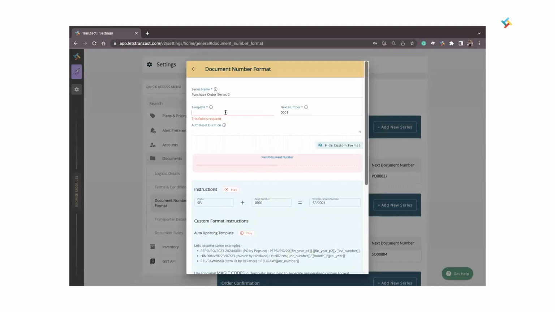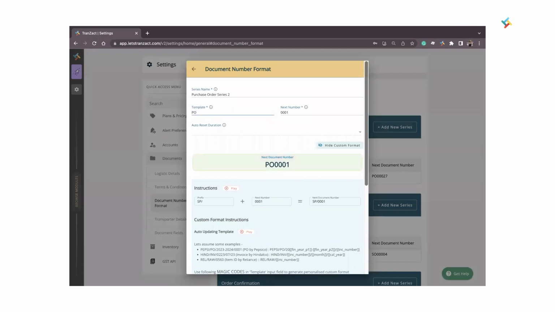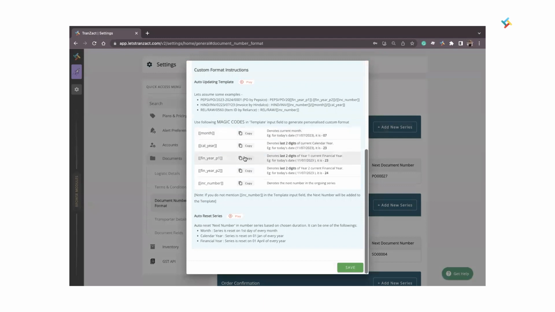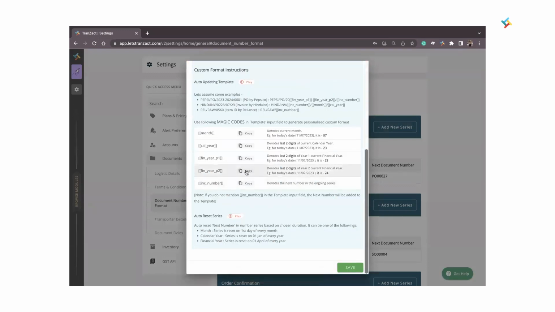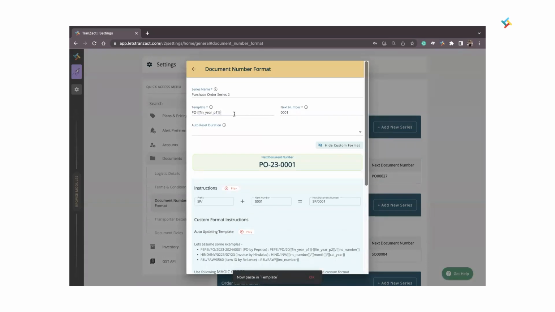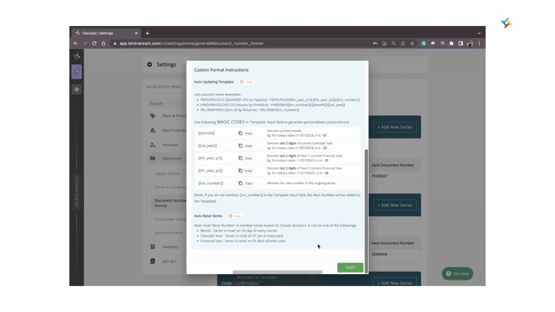Suppose I am adding a new series. So template is PO, then after I will just mention dash. Now I want financial year P1 and financial year P2. So what I will do, I will quickly just go ahead and make the changes. Just copy it, paste it. Now please check. This is how your document series will look like.